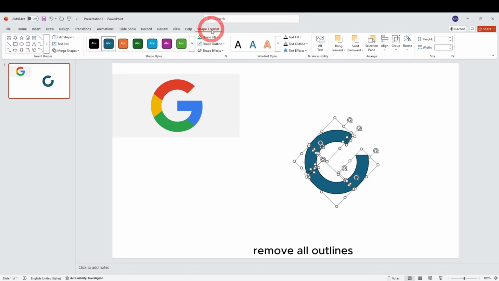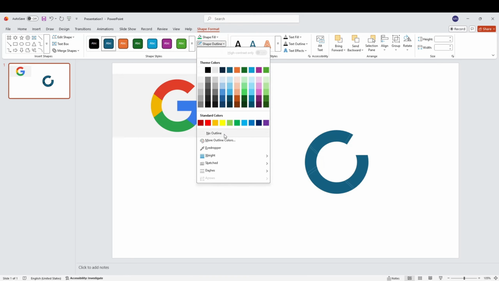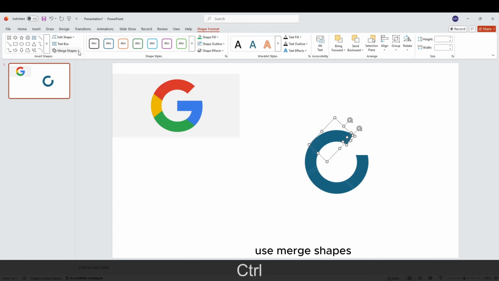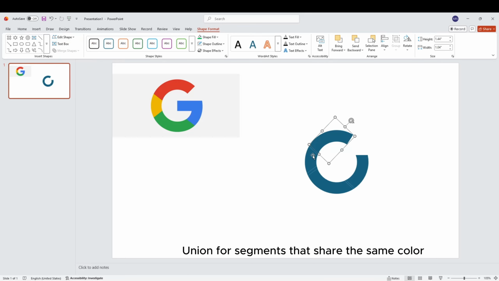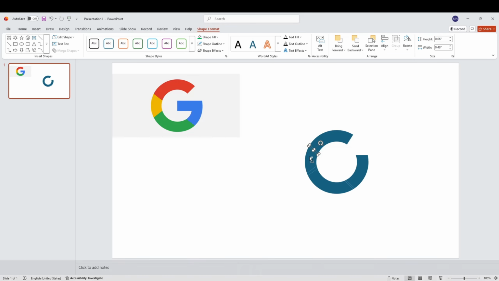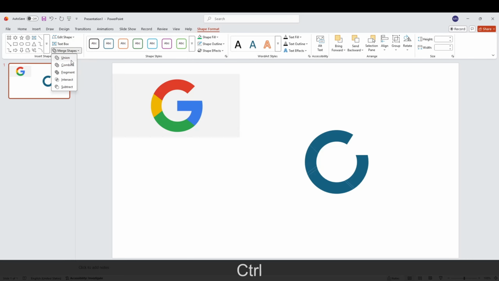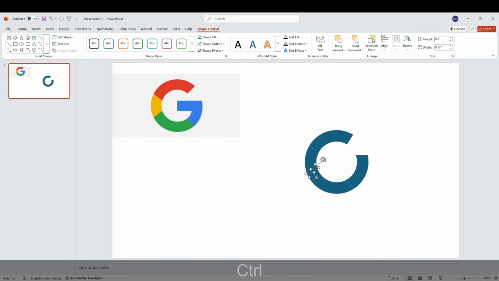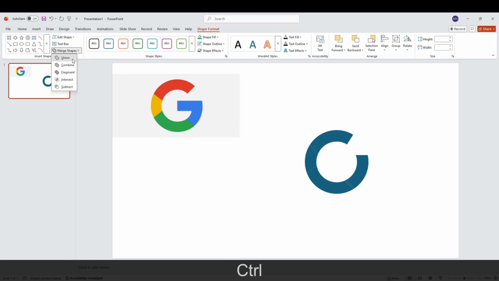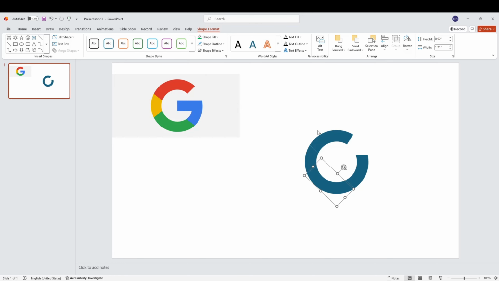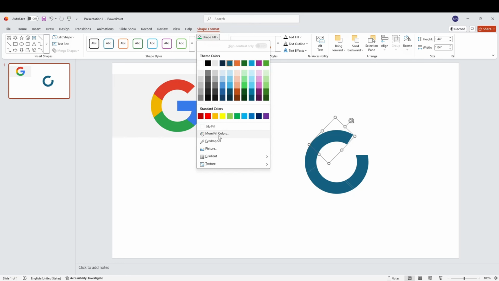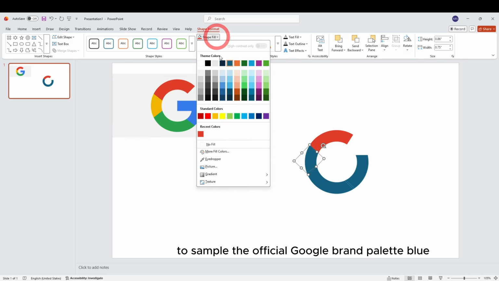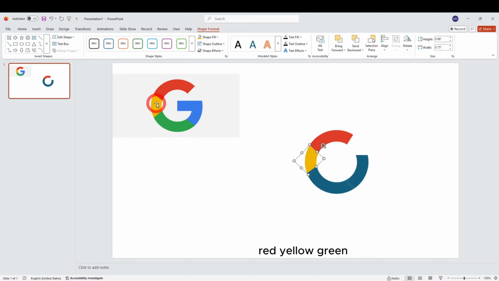Remove all outlines. Use Merge Shapes Union for segments that share the same color to create a seamless look. Use the eyedropper tool to sample the official Google brand palette: blue, red, yellow, green.